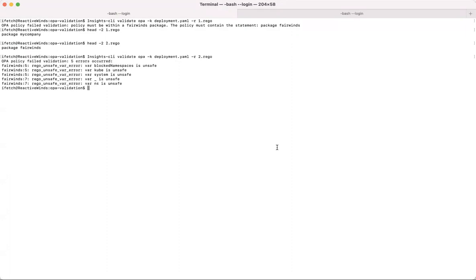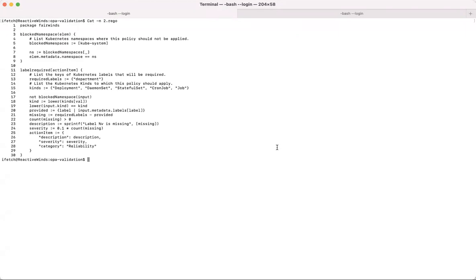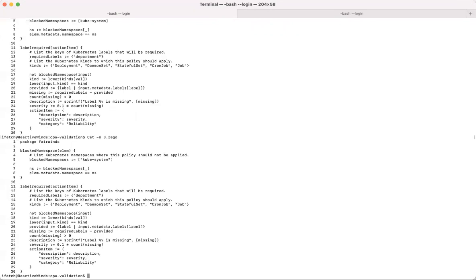we have some unsafe variable warnings that begin on line 5. Let's take a look at the top of that policy. And we see that line 5 is missing some quotes around the string that's contained in brackets. However, the 3.rego file has fixed that error. So let's validate that file next.